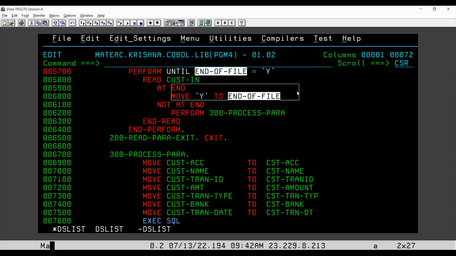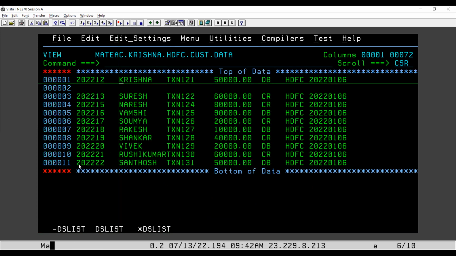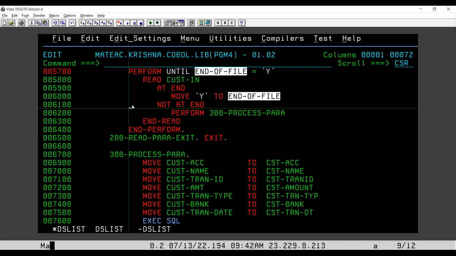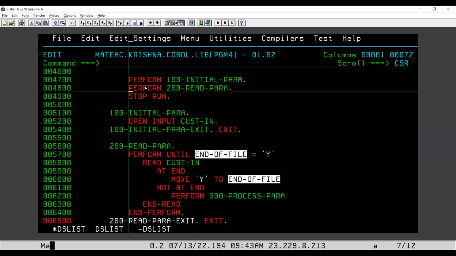I'm setting at end, meaning when the last record is met, the 11th record, when we read this 11th record, then only I am moving the value Y to that variable at end. This condition will be met only at the last record. Here I am moving Y. Then it will come again to repeat that logic and check here: until it is end of file, it is matching to Y value. Then it will stop this para, control goes back to the read para, and then it will stop the program execution. So that's how this will process.